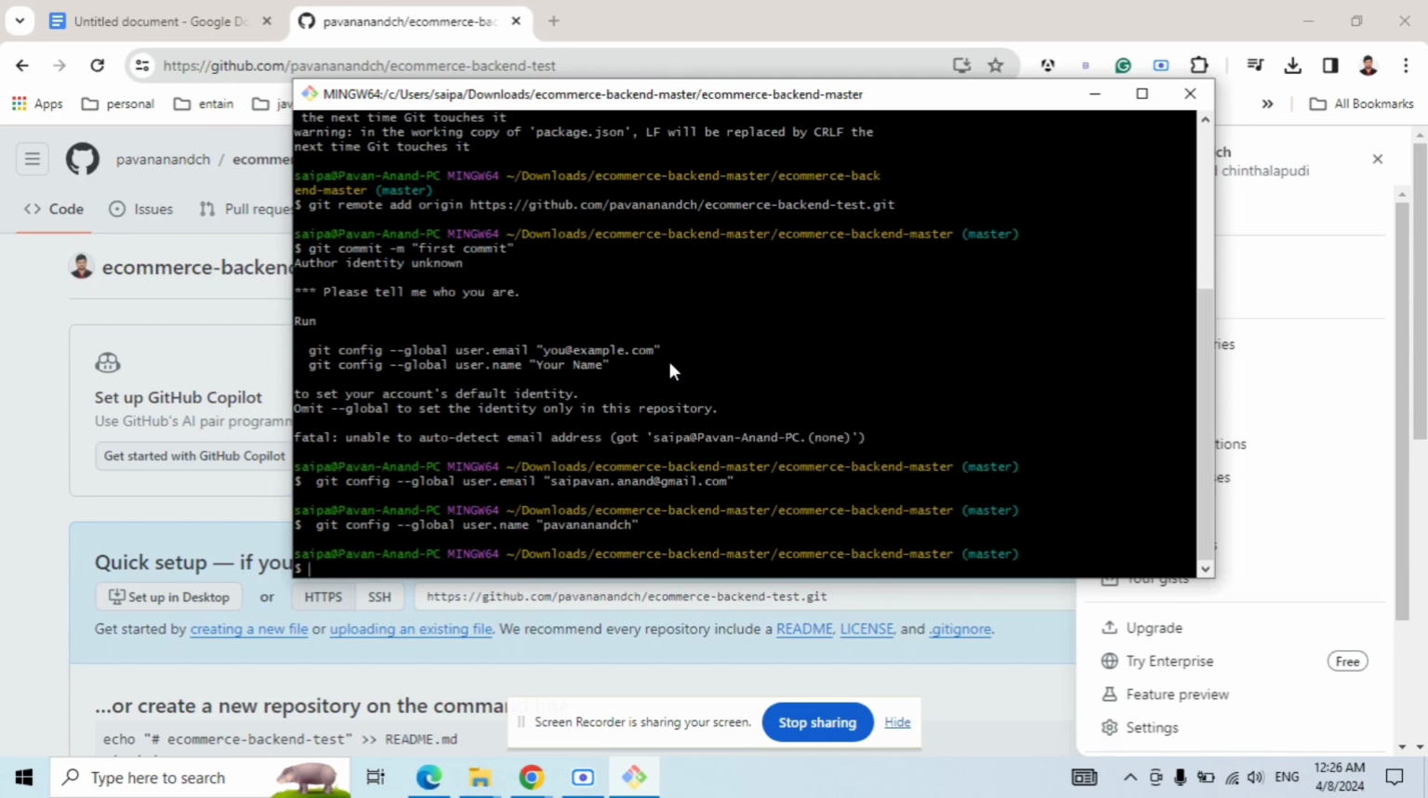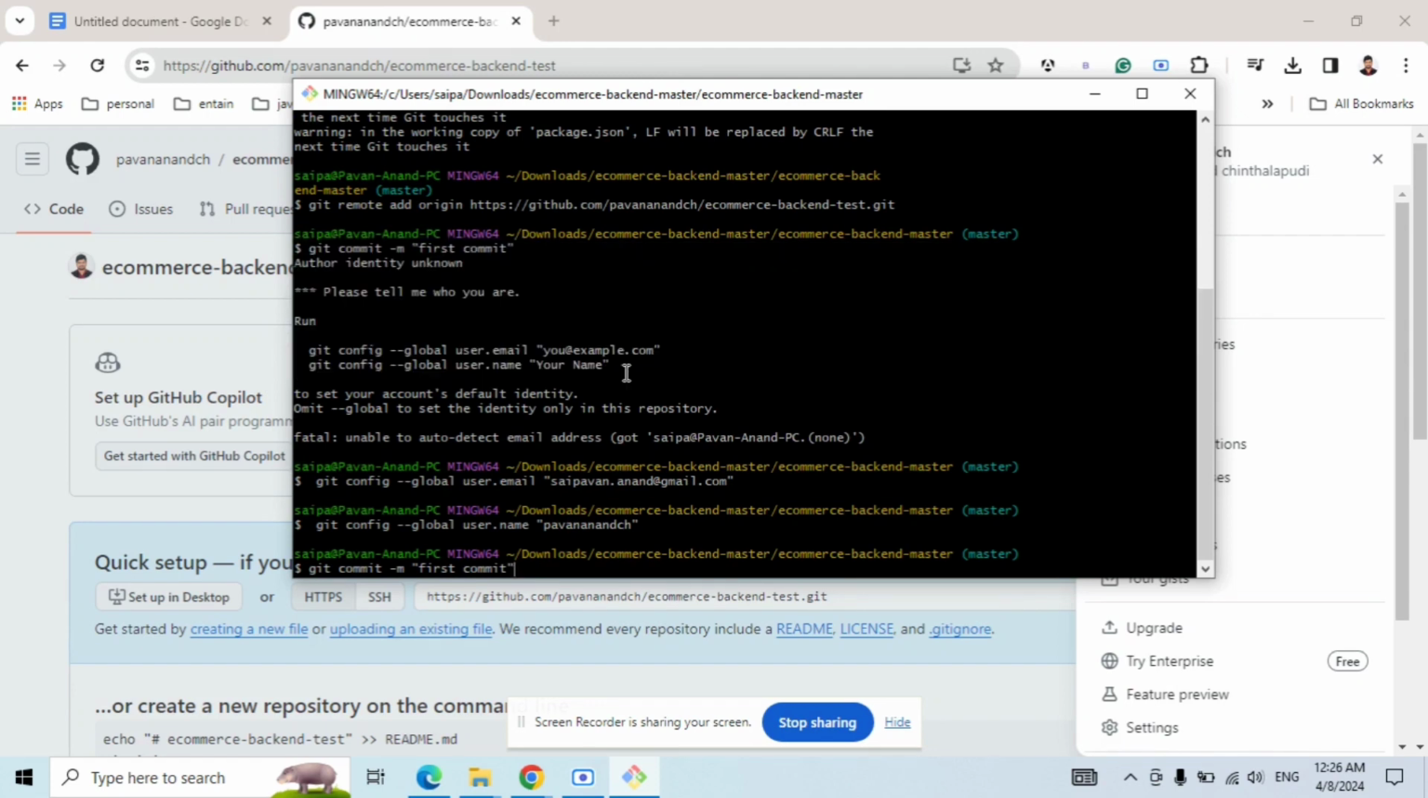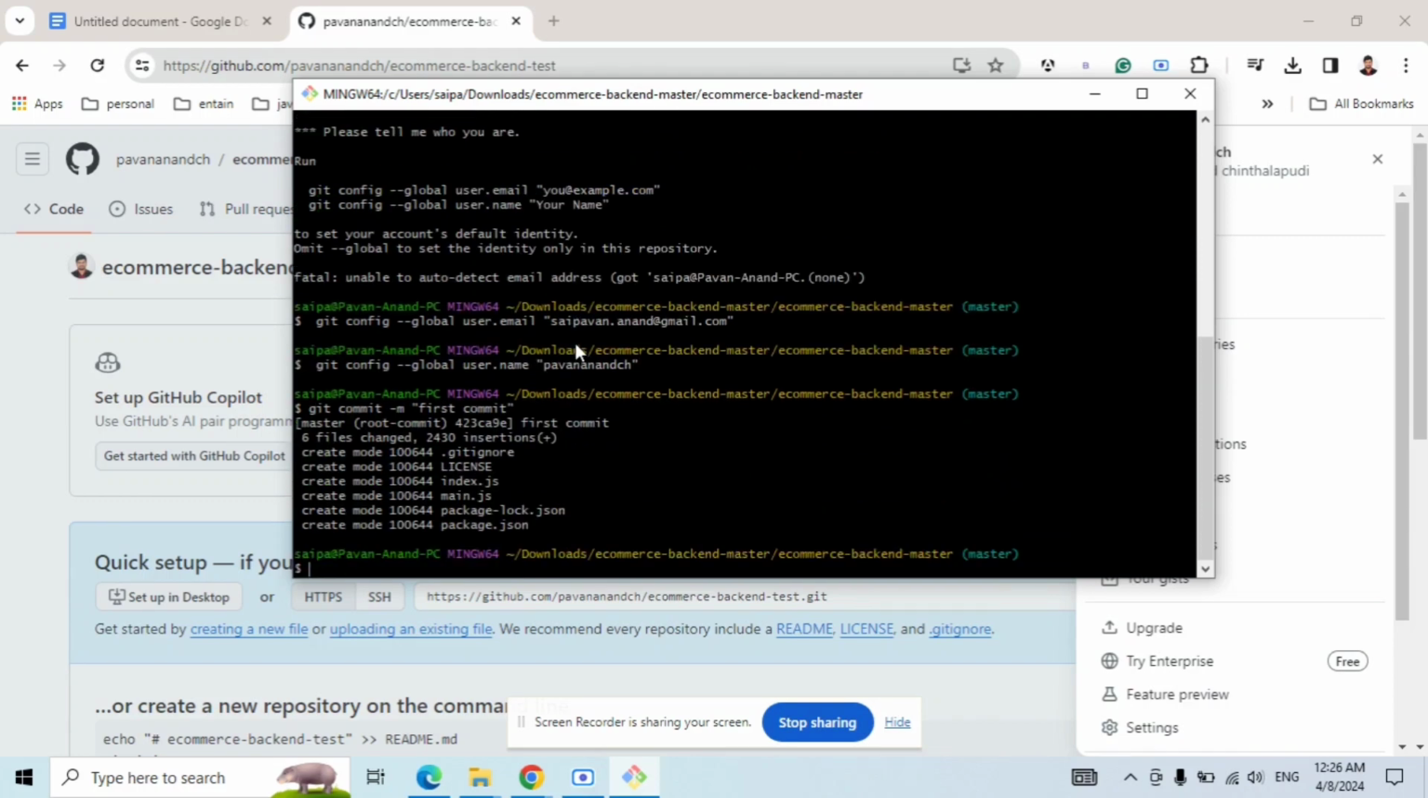Okay, so now again try commit. It will only ask for the first time. For another repo also it won't ask, only after an installation it will ask. Okay, so now I'm committing the change. So I have committed my first change.